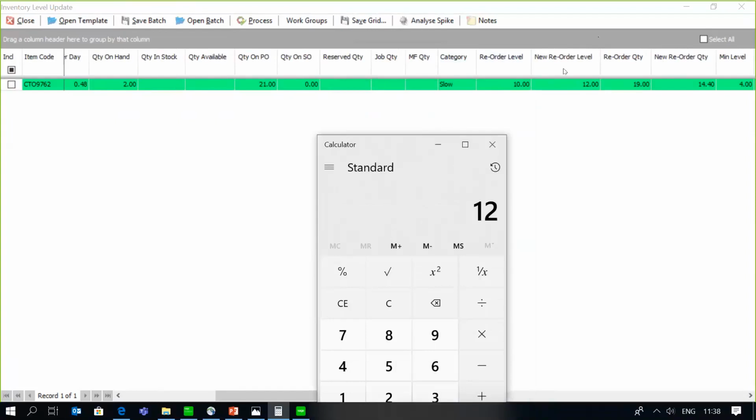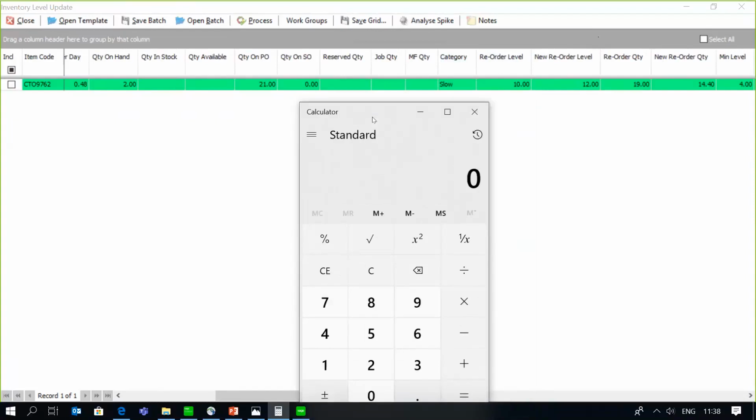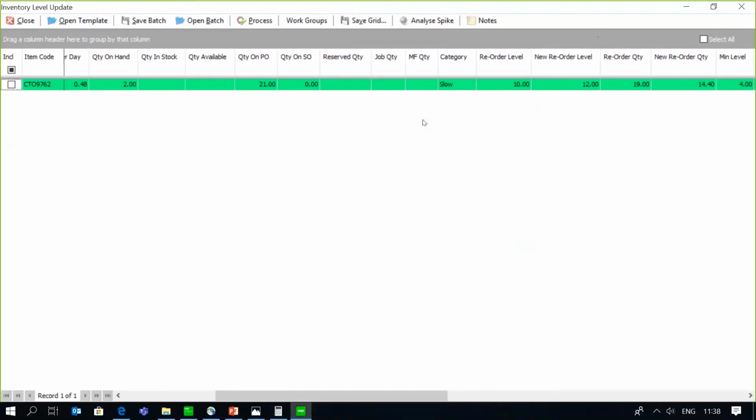So it's now going to be 12, reorder level. Initially, our reorder quantity was 19. However, we said it was going to be 30. So it's 30 multiplied by 0.48, 1440. And just move across there.